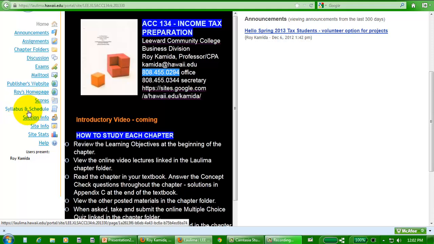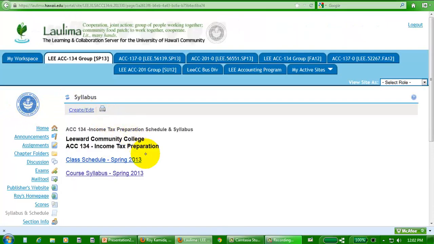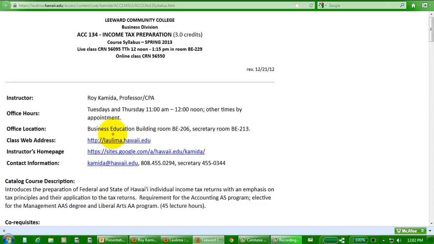Let's take a look at this course syllabus and schedule link and open up the syllabus. Again, our class is Accounting 134. We have two sections this semester. One is a live class meeting held on Tuesdays and Thursdays, 12 to 1:15 in room BE229. The online students, you're not required, but you are always welcome to attend our live class meetings. We're on the same schedule, both classes. Again, my name is Roy, and my office hours are just before the live class meeting. I'm in room BE206 in the same building as our class.